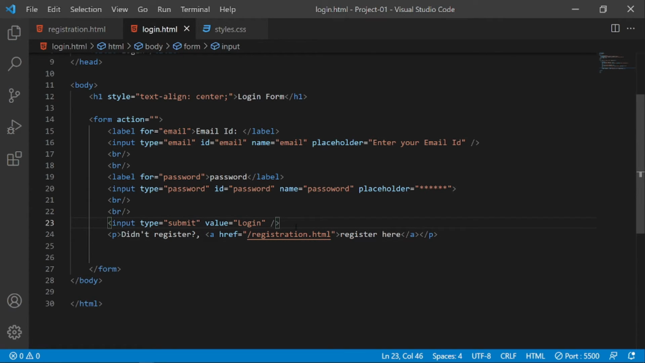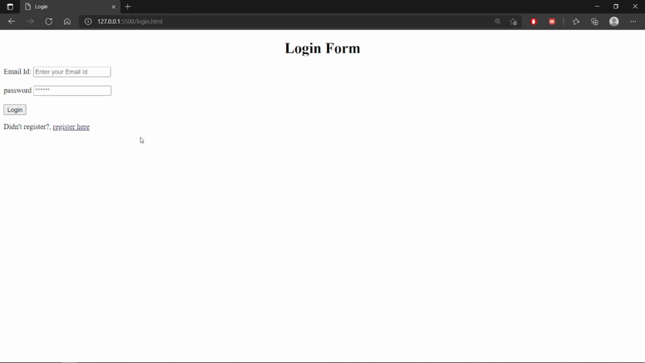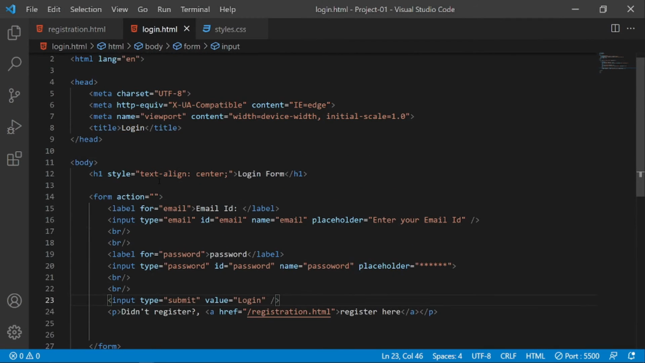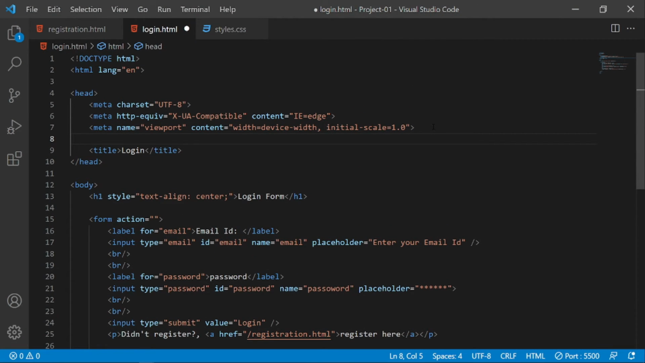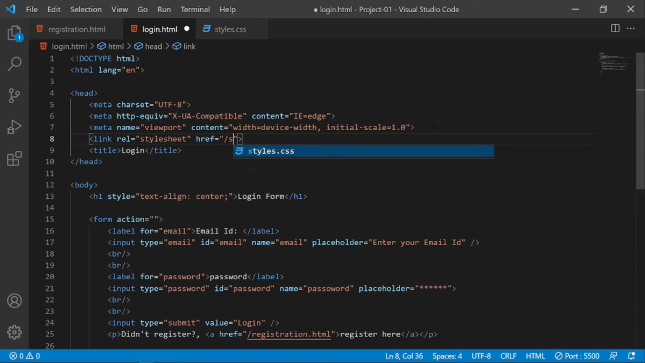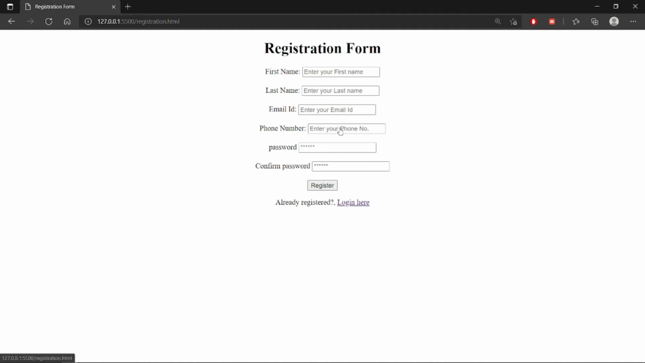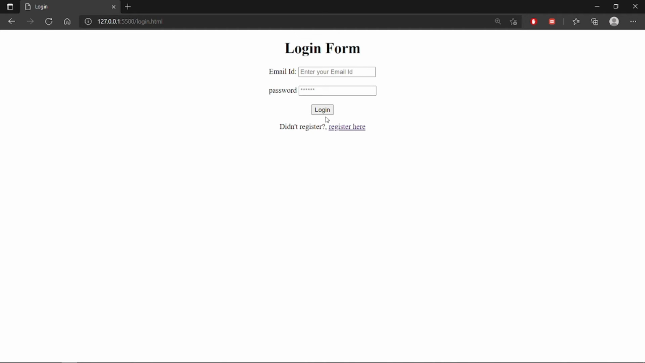Now I'll save it. Now if you look, if you click on the login here, then it is referring to the login form, but we haven't added style here. So okay, here we have forgotten to link our style sheet here. Link style. Now we'll save it. Okay, now here you can see the email address and password and login. If you click on the register here, it is referring to the register. If you click on the login here, it is referring to the login.